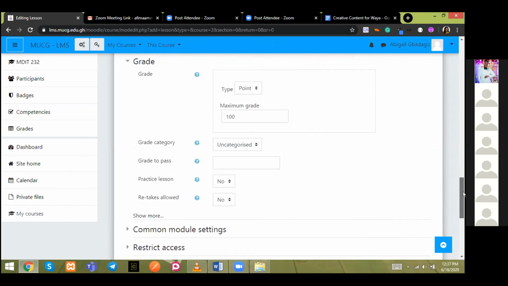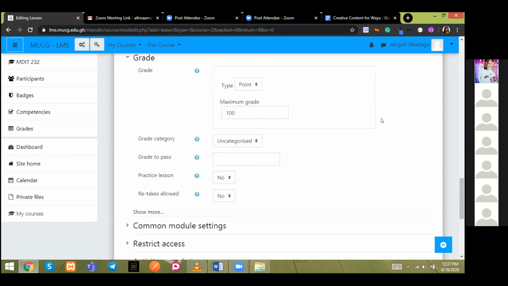Then the grade. We've come to the grading side again. So after the lessons, how many points do you want your students to have? What's the maximum grade? Maybe the 5 questions, you could do it over 100. That means each question is 20 marks. Then you can specify the grade to pass. Maybe if you set 5 questions and it's over 100, the pass mark could be 50. Hey, that's not possible because it's 5 questions. So the pass mark could be 60. That means they've answered 3 questions. Please, I hope you're understanding.